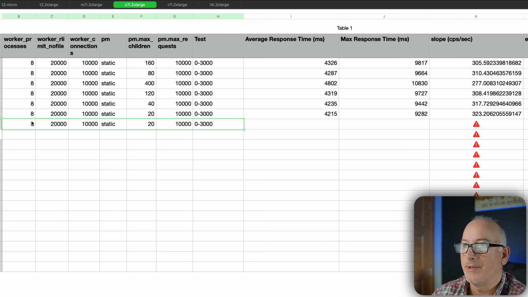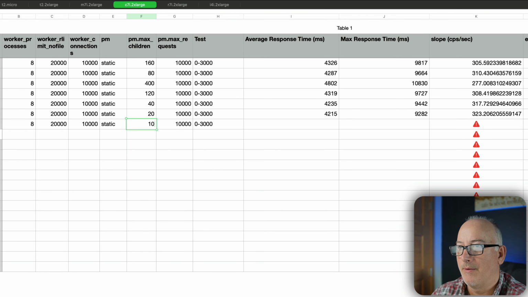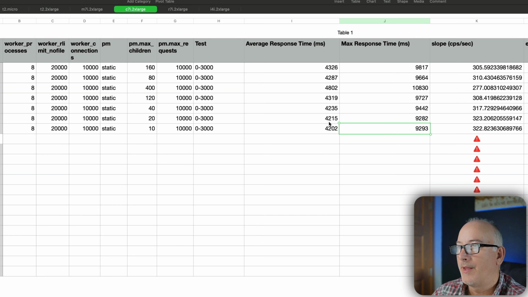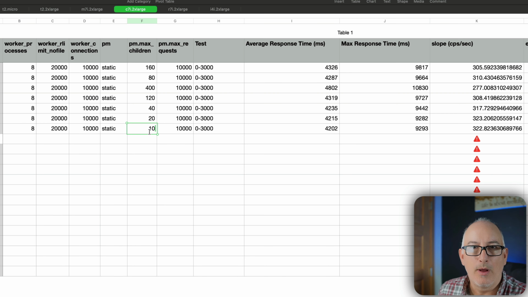Let's go ahead and try this one more time. Switch this to 10. Okay, so let's copy these results into our spreadsheet. The average went down by about 13 milliseconds and improved, but the max seems to have turned a corner a little bit, and now that max went up about 9 milliseconds. This number 10 feels to me like too few PHP-FPM child processes spawned up.